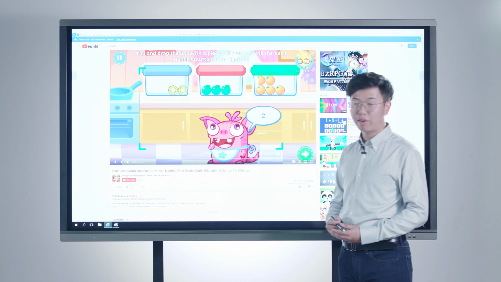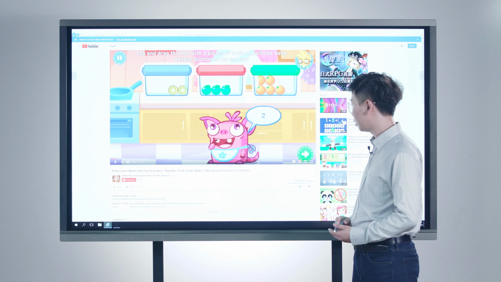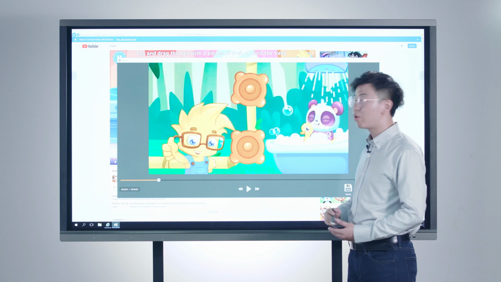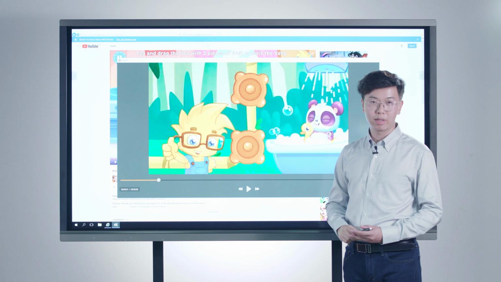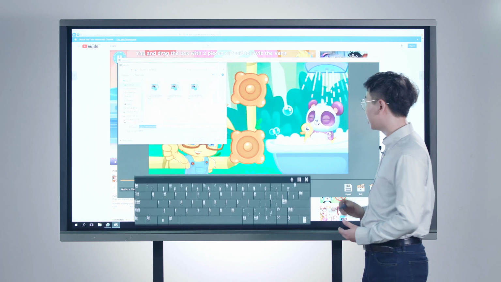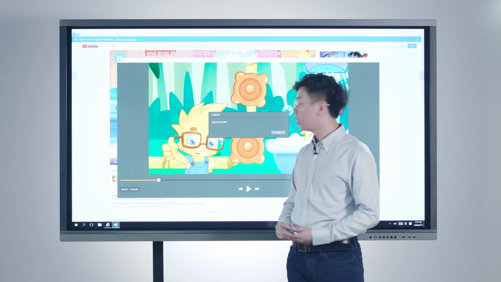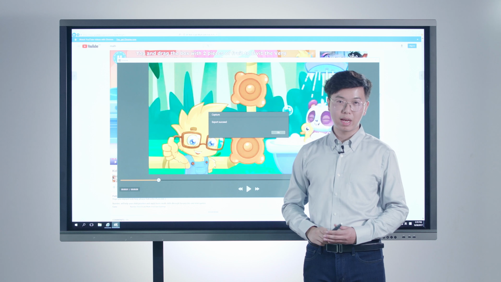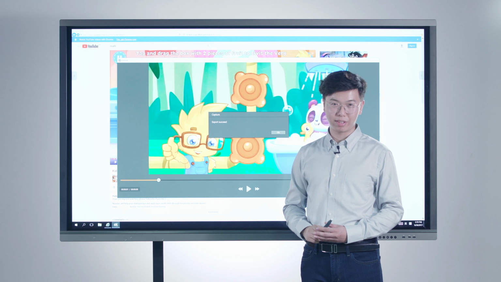When the recording is over, press the stop button, and you will have a preview of your video clip. Then just press the export button and save your videos. Collecting teaching materials has never been so easy and efficient.